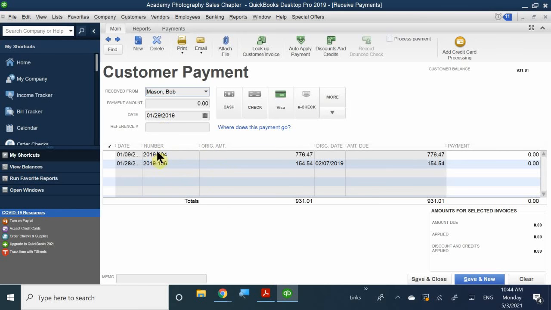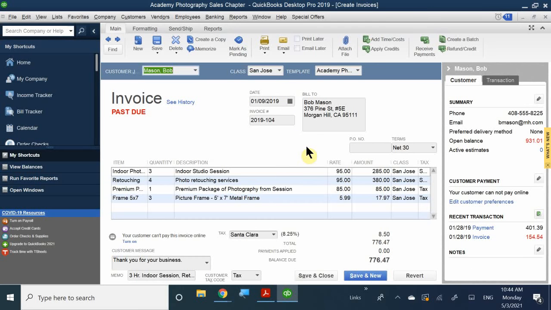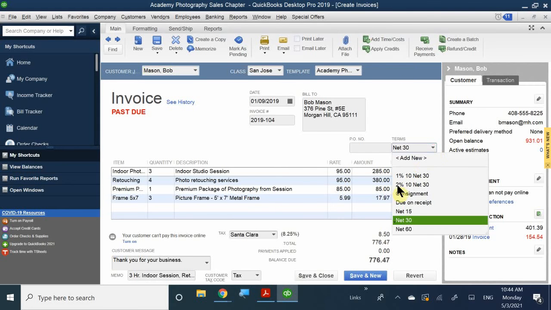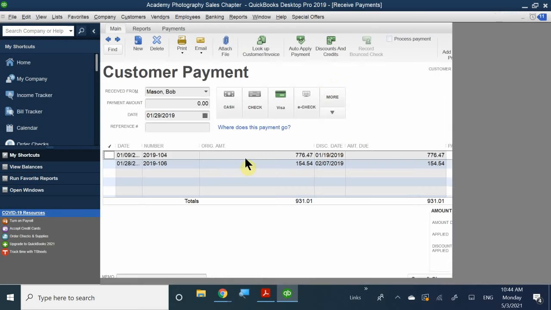And these ones, if I double click on this, it gives me the terms. So this is the invoice I gave Mr. Bob Mason, and I've given him some terms. In this case, it's only net 30. Hold on, is this invoice number 104? Well, I'm supposed to give Bob Mason a 2% net 30, so I don't know why it's not like that. It's supposed to be a 2% 10 net 30. And I'm going to save and close. Okay, so there you go.